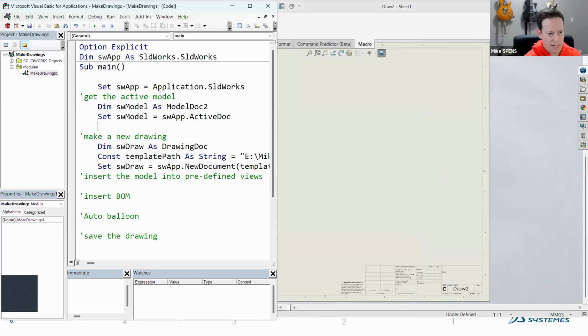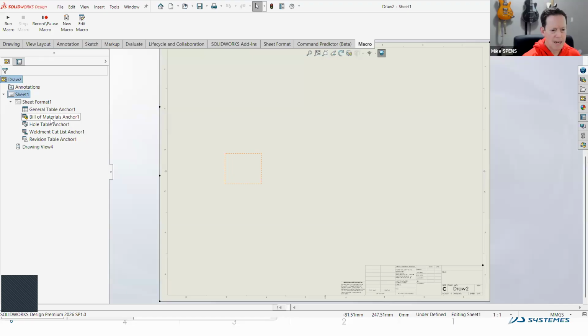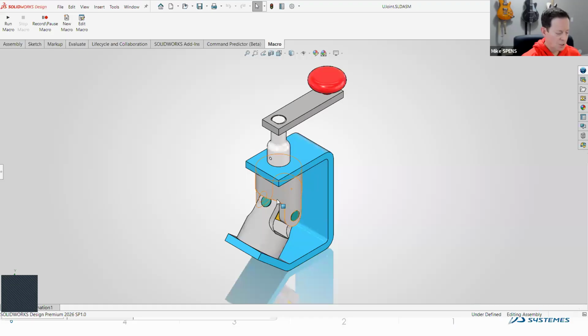So I can run that, hit F5 on the keyboard to run it, or just hit the run button. But okay, made the drawing. There's my predefined view. So all my settings are there. My bill of materials anchor is already set in the template, so I don't have to worry about any of that stuff. All right. Step 1 done here.